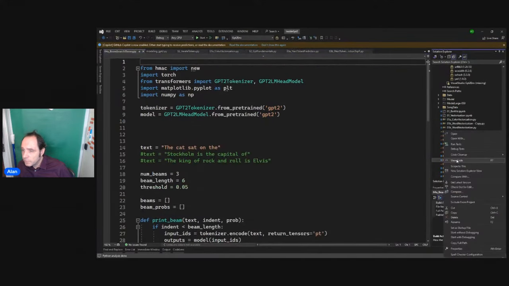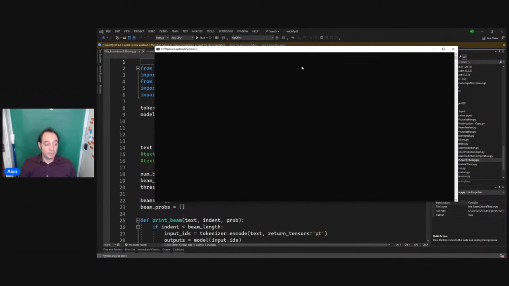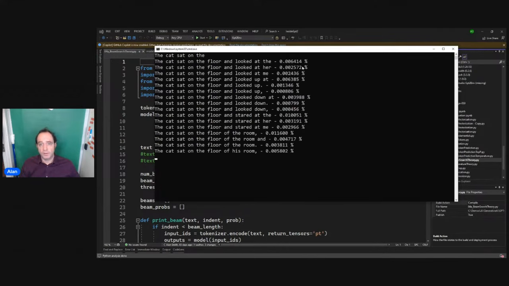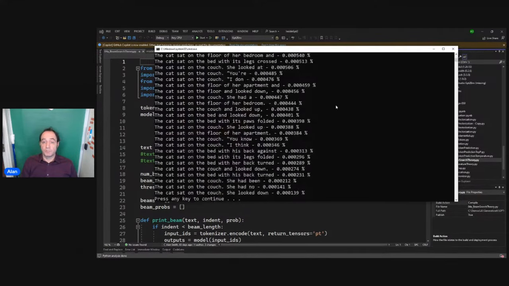If I go to the beam search theory, set that as a startup file and hit Control F5. What this is now going to do is a beam search for, I think it's "the cat sat on the". It's looking at different kinds of words and putting a score on those words about how common they should be. Then it's going to be able to generate better text if we are working with those beams.